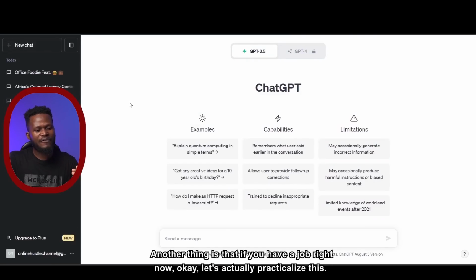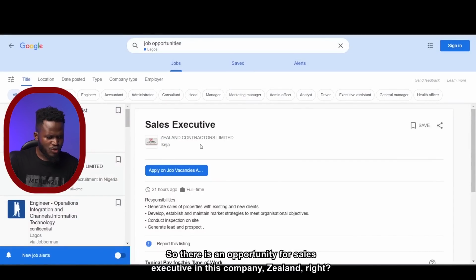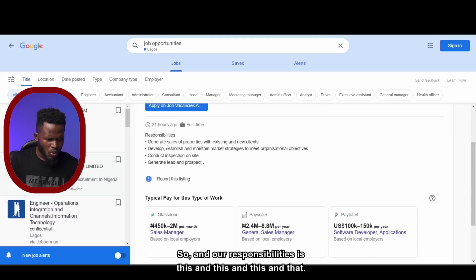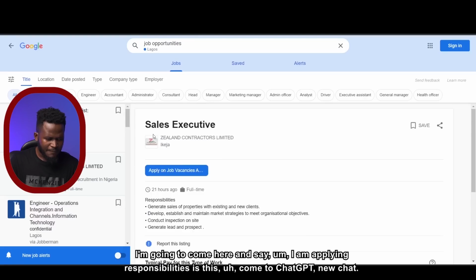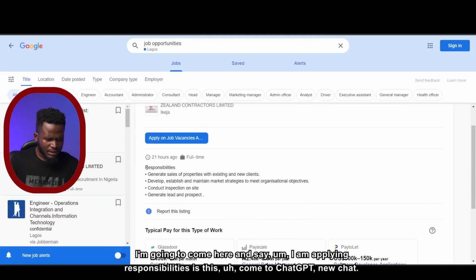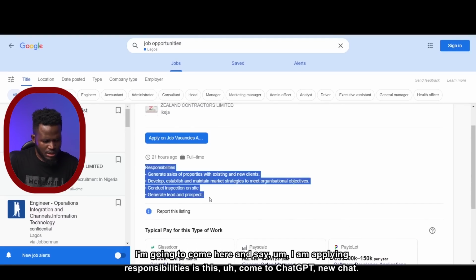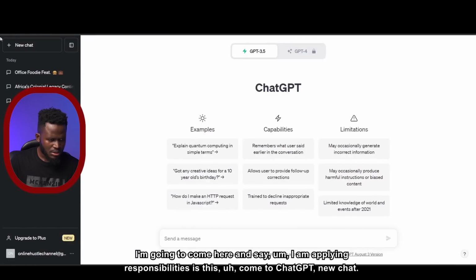Another thing is that if you have a job right now, let's actually practicalize this. So there is an opportunity for sales executive in this company, Zealand, right? And the responsibilities are this and this and this and that. So this is what I'm going to do. I'm going to come here and say, I am applying, responsibilities is this. Come to ChatGPT, new chat.